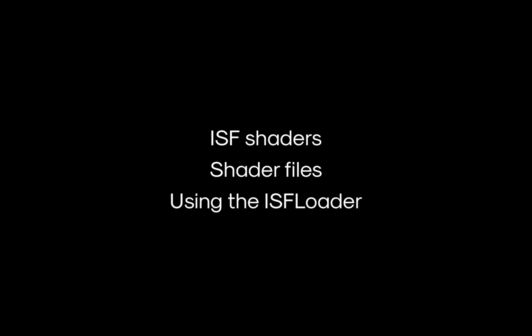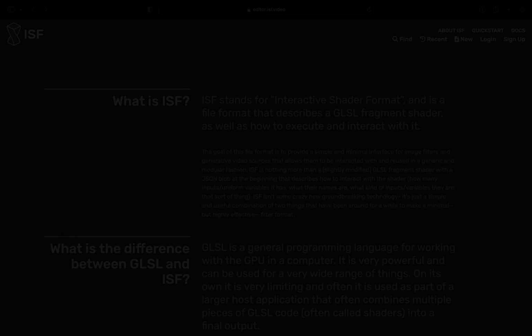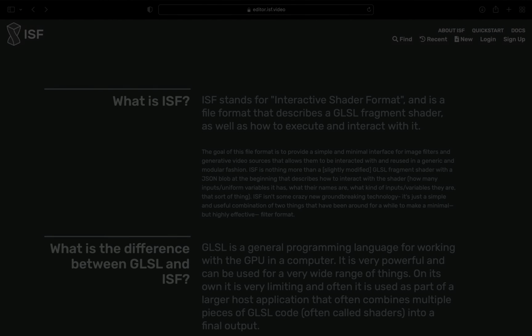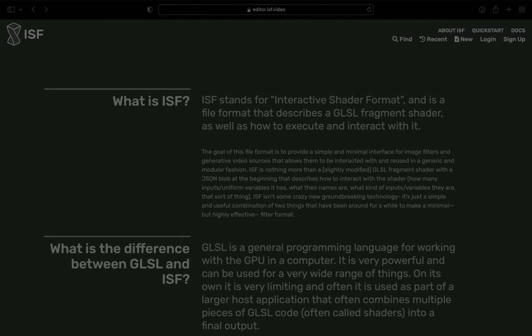In this video, we'll give you a brief introduction to ISF shaders, where you can find, interact with, and download shader files, and how to use them with the ISFLoader. In short, shaders are instructions for the GPU on how to generate or manipulate visuals.